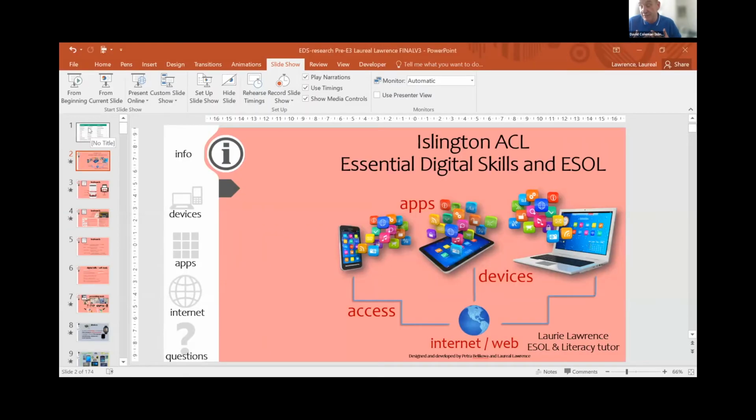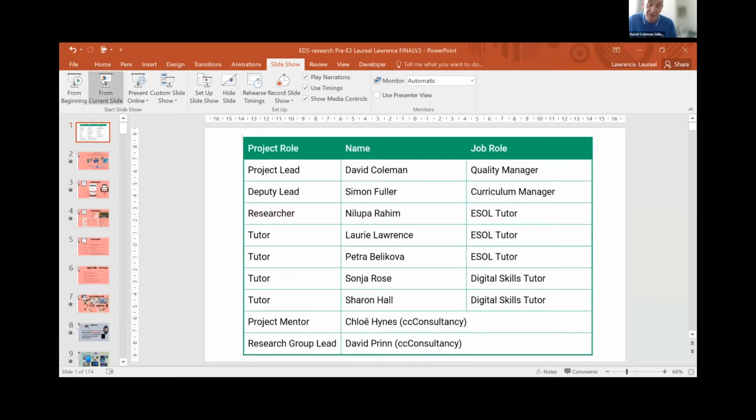So basically, Laurie delivered the project. She designed the resources and got a lot of feedback from the learners. So really, I'm going to just say it's over to Laurie because she's done all that element of that work. So I'll let her carry on.